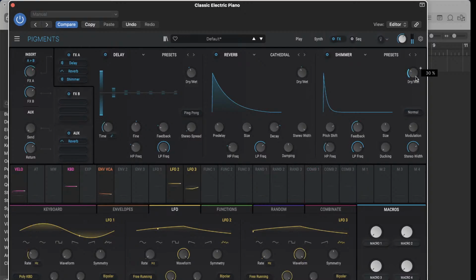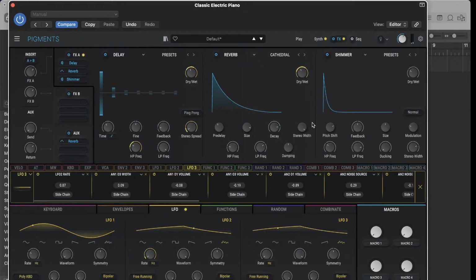Now the thing with shimmer is it sounds beautiful. It sounds great for about a second or two. But then it can get a little grating if you just let it sit there. And so you really want to sort of work on modulating it. So I'm going to bring it in and out with the dry signal.